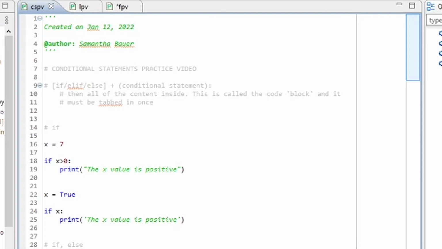Now, the structure of conditional statements is a little more complex because we use all of the pieces that we have done so far plus some more. The basic structure is if, elif, else, plus a conditional statement, and then a colon. Then all of the content inside, this is called the code block, must be tabbed in once.